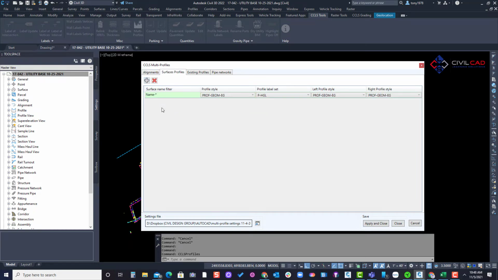Now look at my surfaces, and mine are called after job number dash EG or PG, so it's going to be asterisk dash EG, and I want to use the EG. I don't have a profile set, so I'll use standard. That doesn't have any labels. If this was an alignment, like a design profile, and have a left and right offset, you can assign a style. So I'm going to say standard here. I don't have a left and right for now.